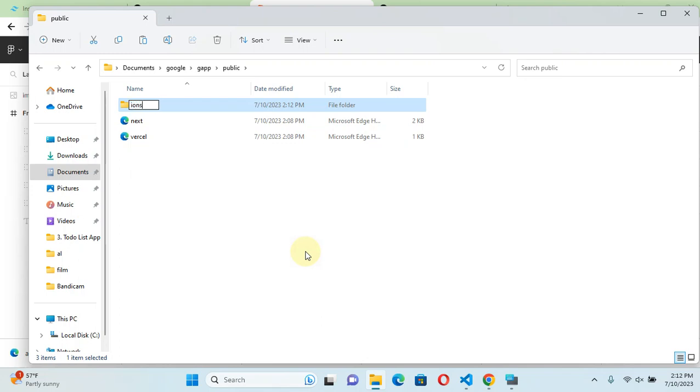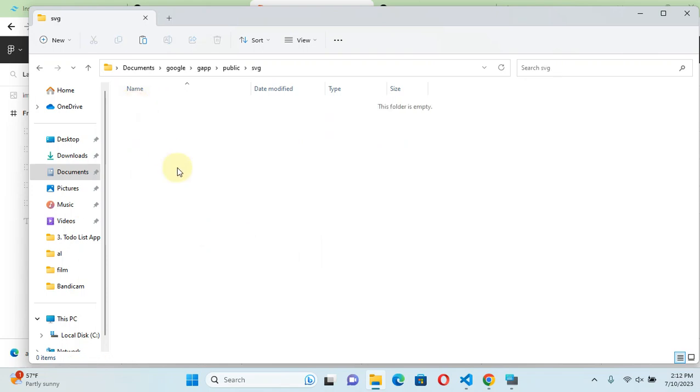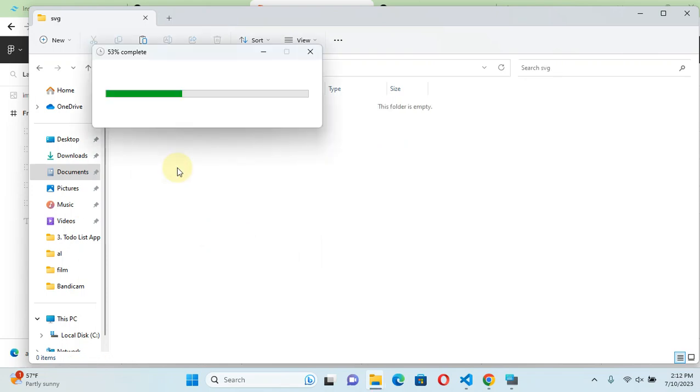Let me open a new folder here. For now, let me just say icons. Obviously my C doesn't work, so let me just say SVGs. Okay, I think let me just say SVG. Let me paste all of these here. In the meantime, okay, all of our SVGs are here.